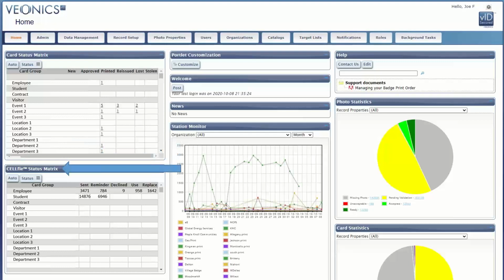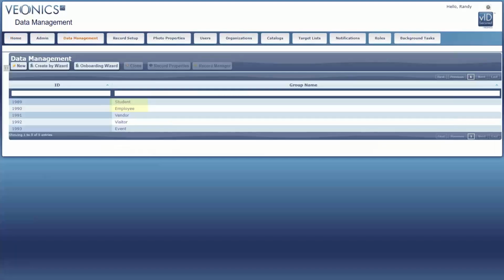Within the Veonics Selfie Status Matrix, you'll find helpful counts regarding tracking, like those sent a new Veonics Selfie remote photo capture and data update request, reminders sent when the initial request is not completed, recipients who declined the terms and conditions during the Veonics Selfie request process, use count when the existing Veonics Portal photo is used, replace count when replacing an existing photo or uploading a new photo from scratch. Let's get into the data.